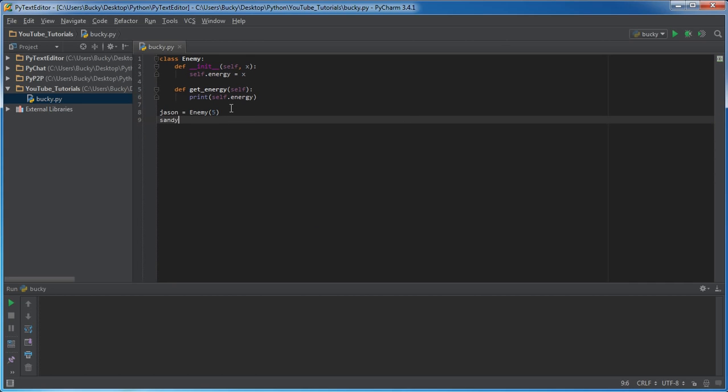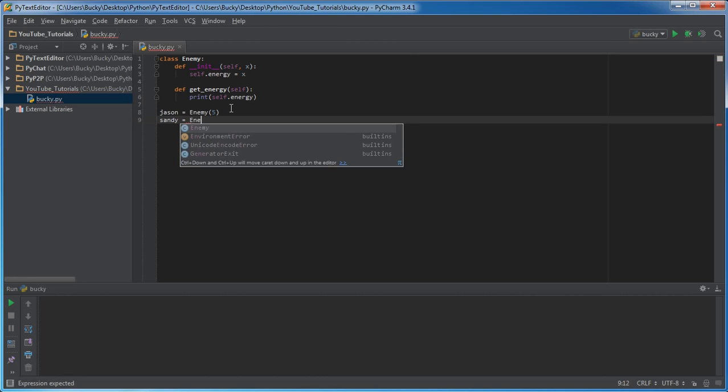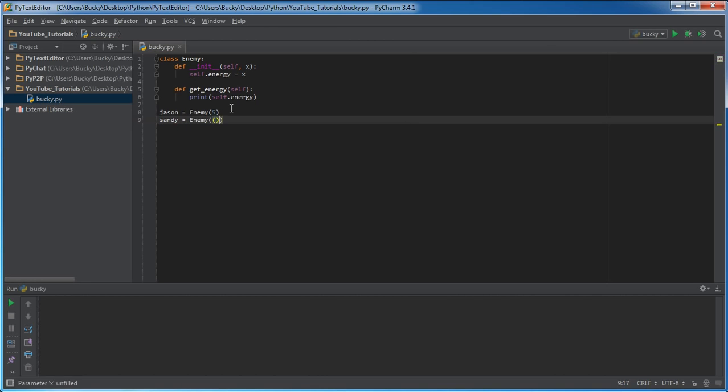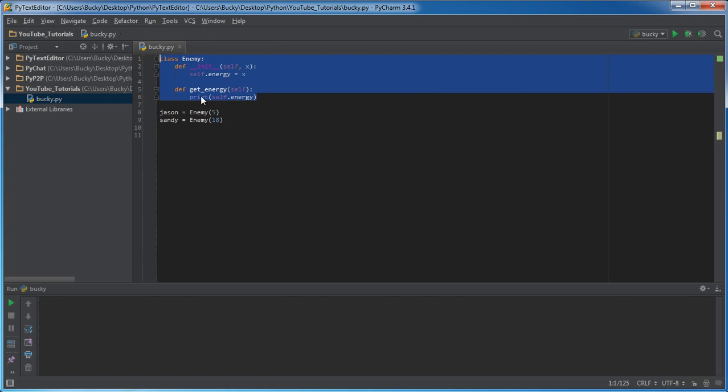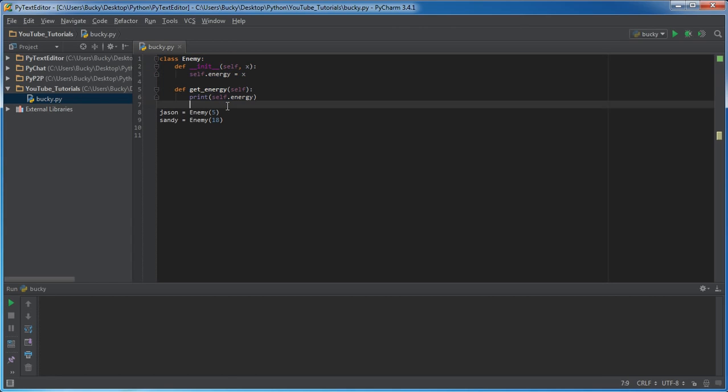So after this, we can create a new object called Sandy, and maybe she's the boss or something. So we'll say that she has 18 energy. She's a little bit tougher than Jason. So now I created 2 different objects from the same class, 2 different enemies, but they both have different energy levels. Pretty cool, if you ask me.